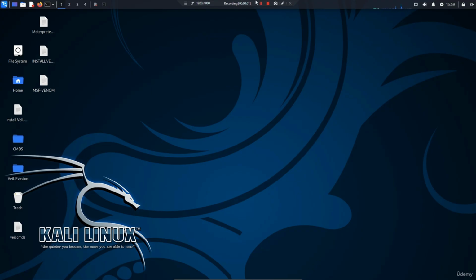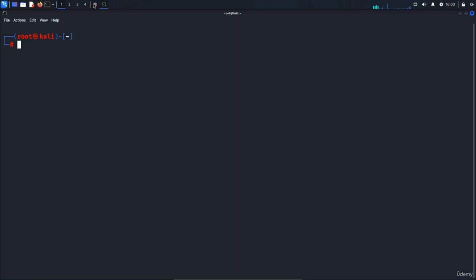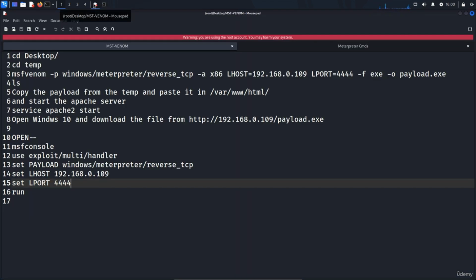Hello and welcome. In this video, let us take a look at how to hack a Windows operating system using MSFvenom. So turn on your Kali Linux and follow the commands. We need to create a payload using MSFvenom, and I have written down all of the commands. It will be handy for you to take a screenshot of this.